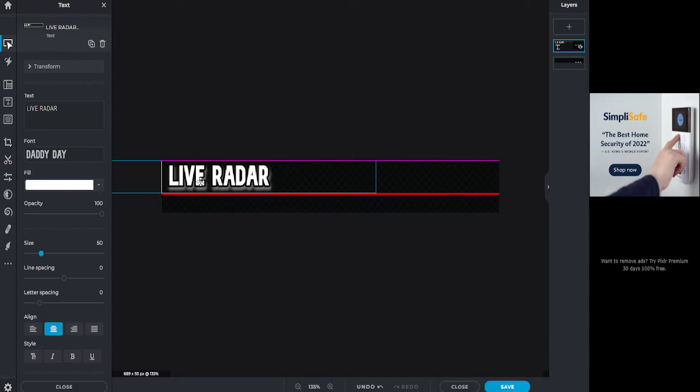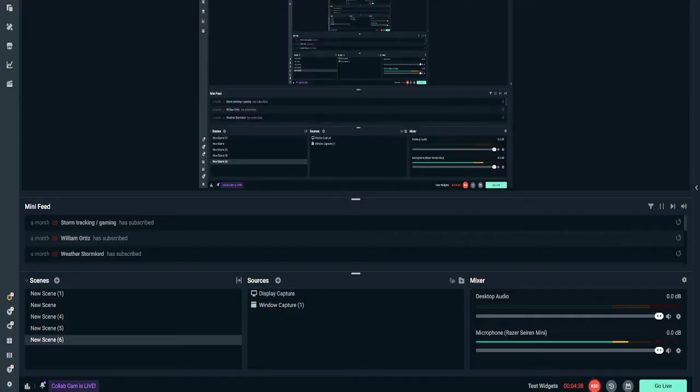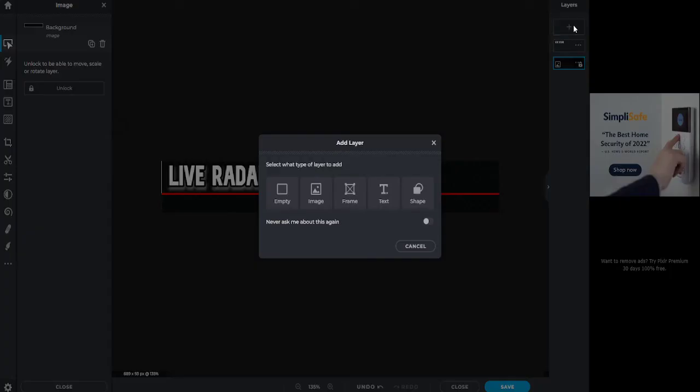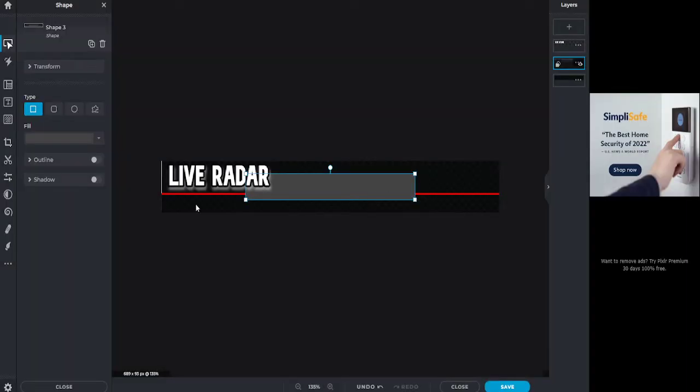Once you're done with that step, sorry if this is going a little long of a video. What you want to do next is go to the right of your screen, and you can see this little plus right here. You want to click Add Layer. Then you're going to pick Shape. And I'm just going to keep mine as a rectangle.